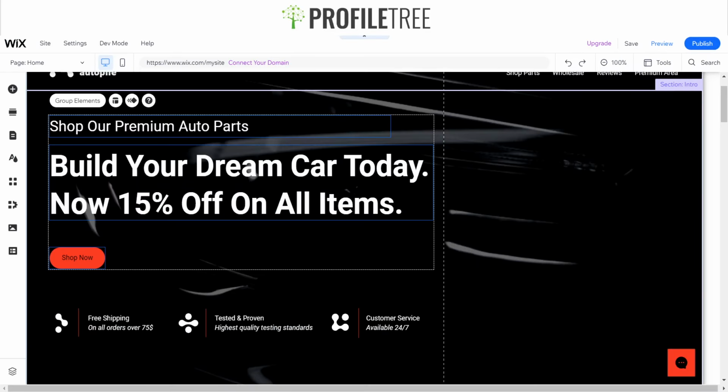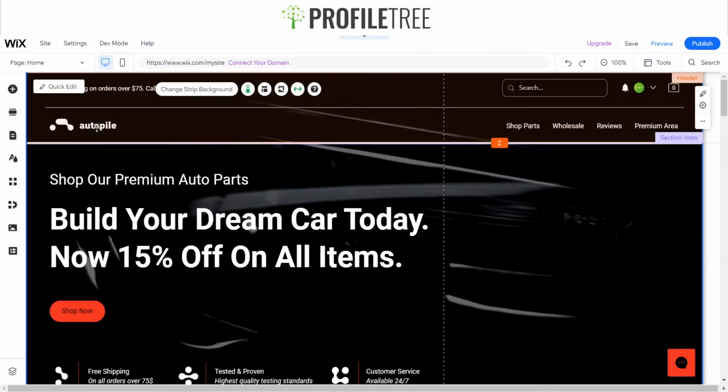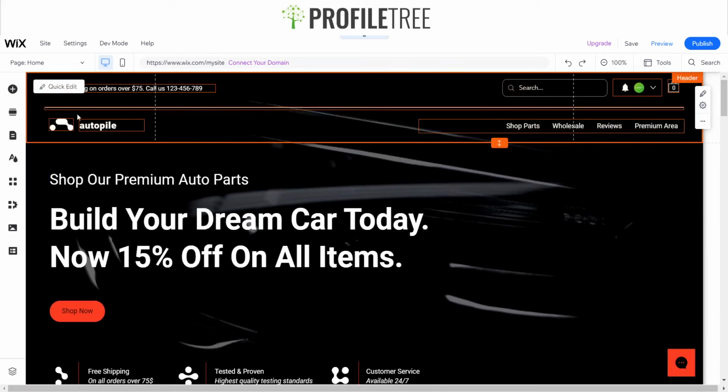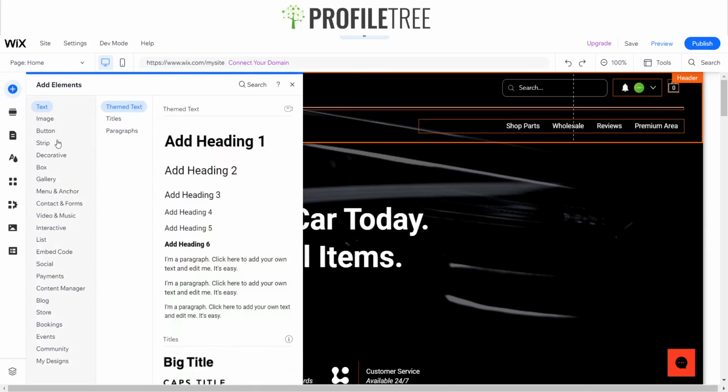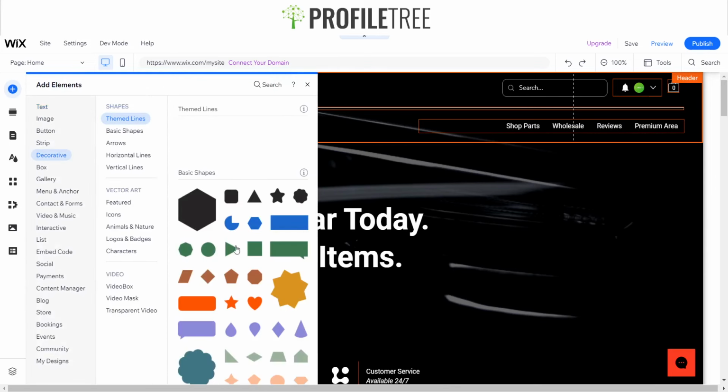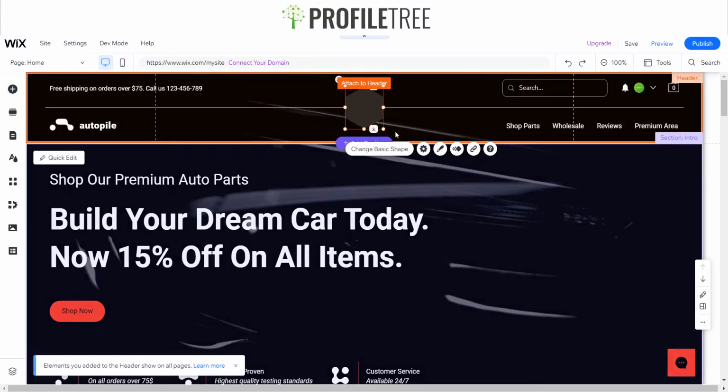Another thing as well, which I had forgotten to mention, is that if you are creating a logo, the best way to do it is to either create one using the decorative items here, and then you would just click on one of the basic shapes.